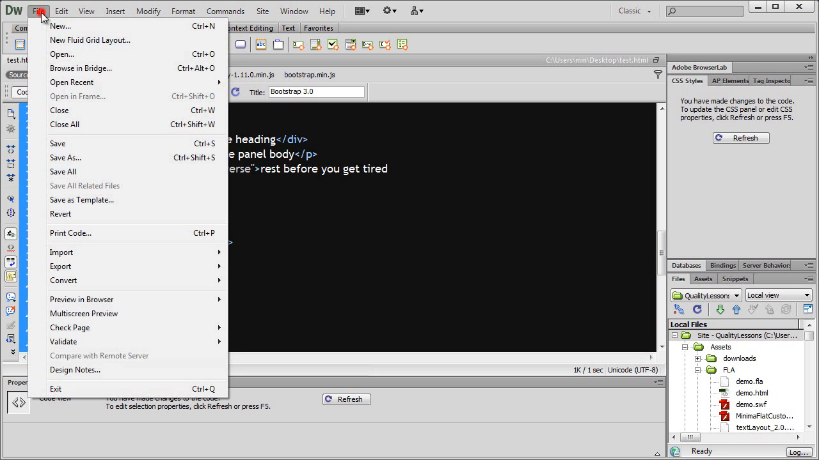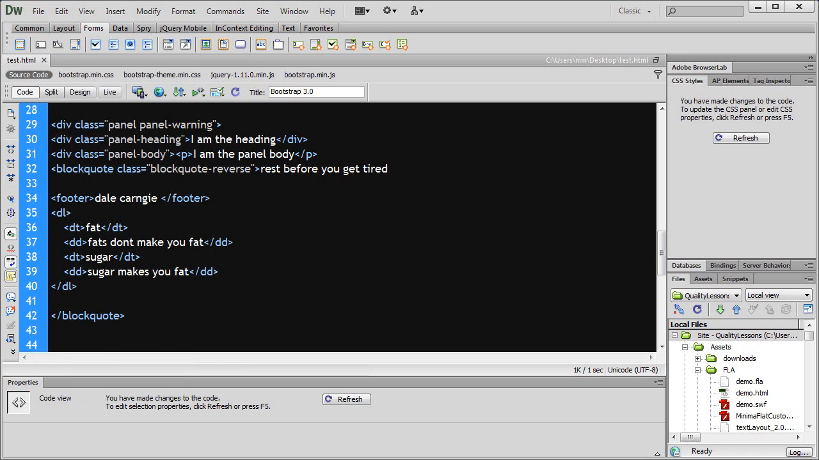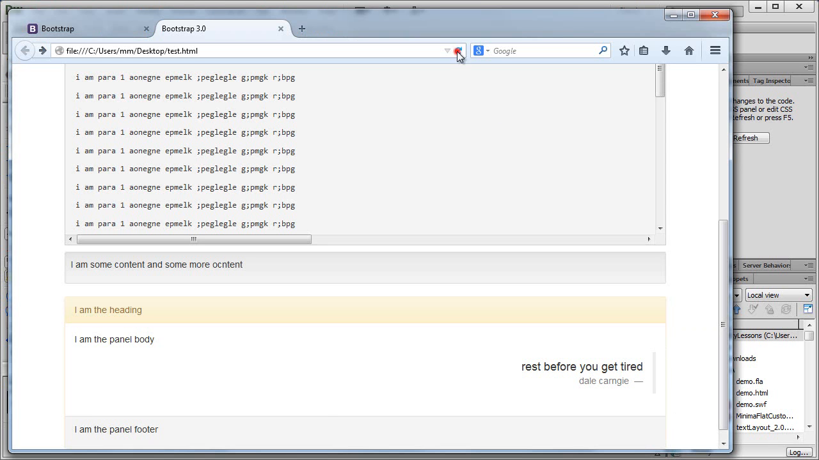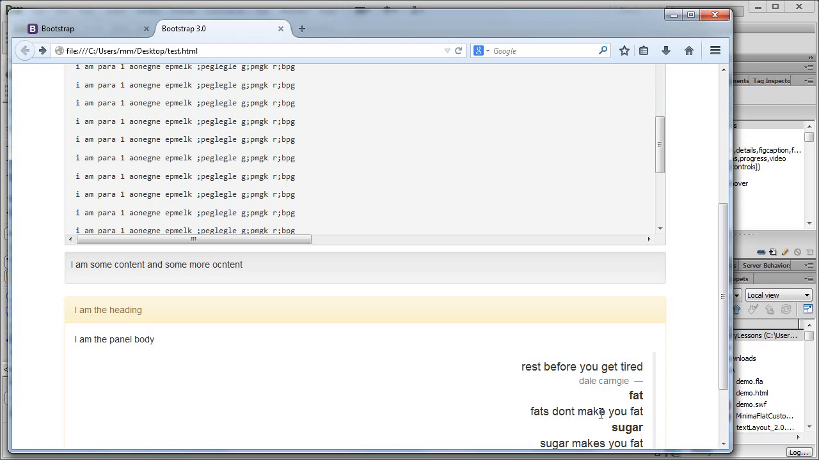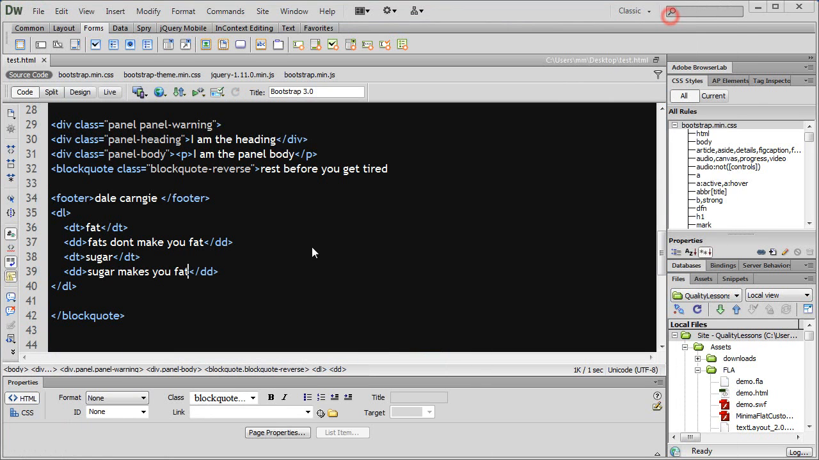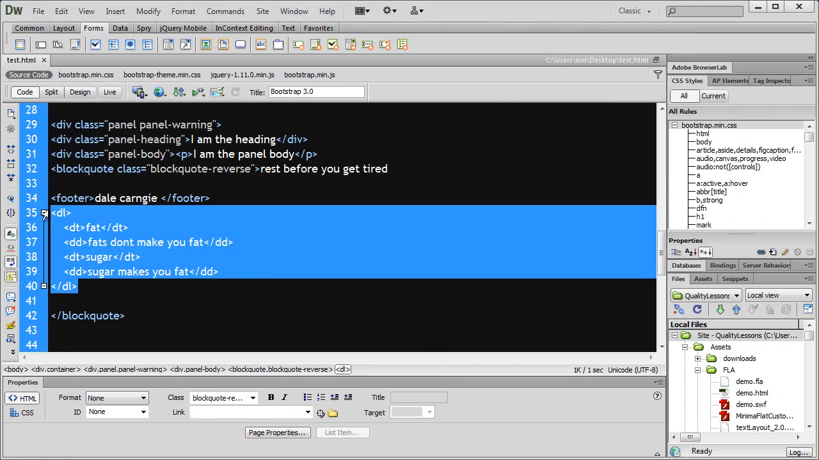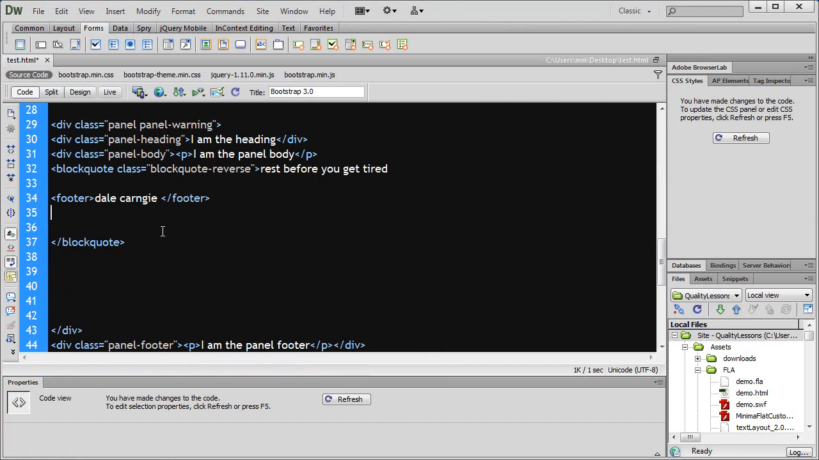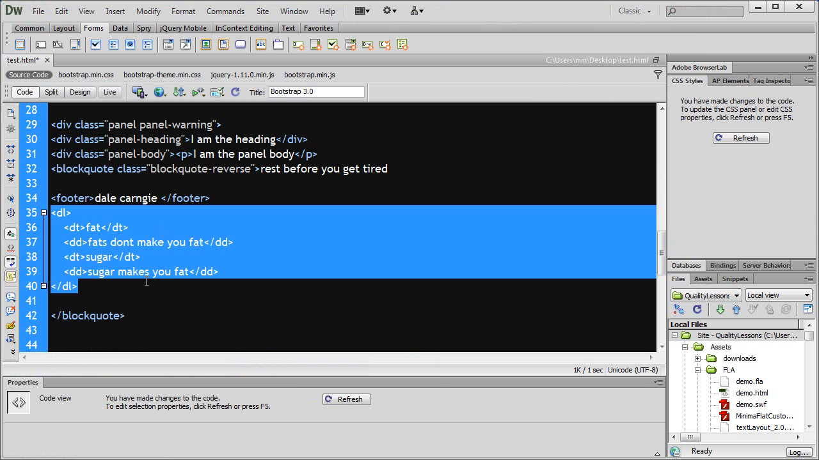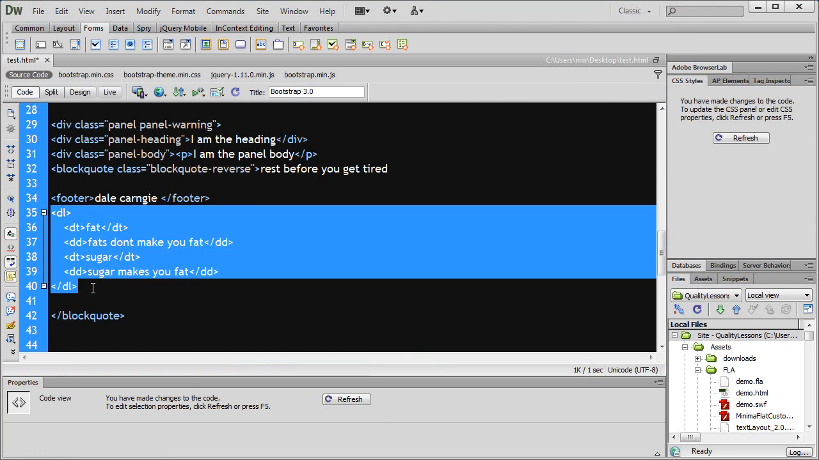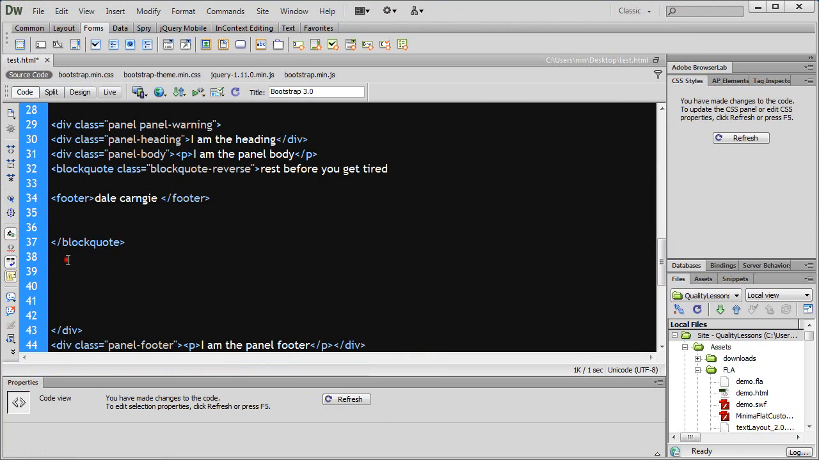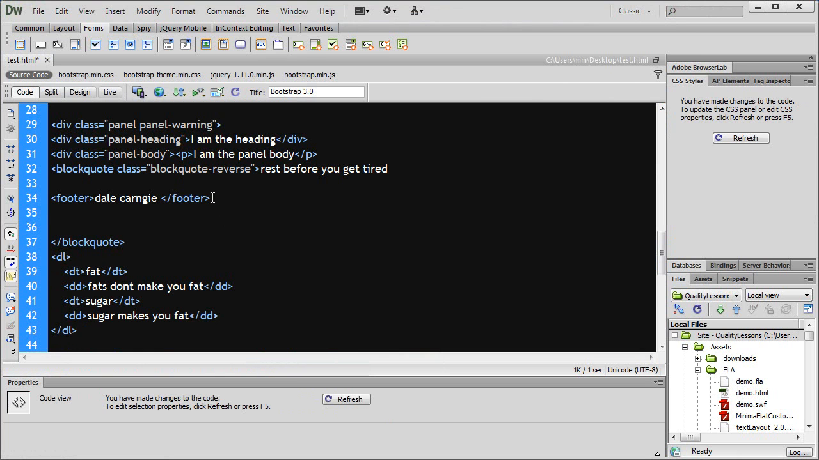Okay, so let's see how things look right now in the browser. Let's bring up the browser Firefox and see the kind of changes. Okay, actually I needed to push the definition list outside the block quote. I beg your pardon. Yeah, let's take this out and take it out of the block quote. Push it out here.